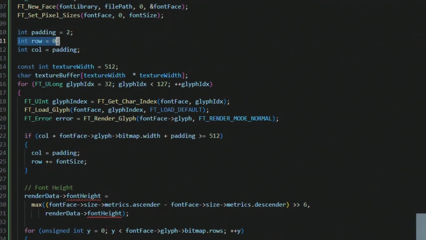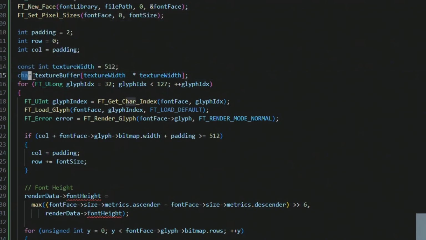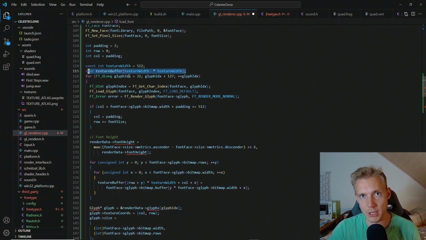Then we are keeping track of the row that we are inside of our texture atlas and then the column. Currently, we are going to create a 512 by 512 texture, and then we are creating a stack array of characters right here. Now we have to be careful with this. If this gets too large, this can obviously exhaust the stack, but for now this is fine because we are not allocating a lot of stuff on the stack anyways. Just keep it in mind.